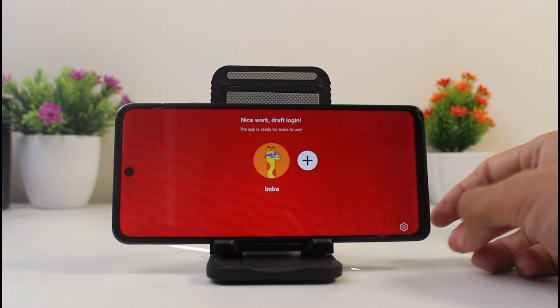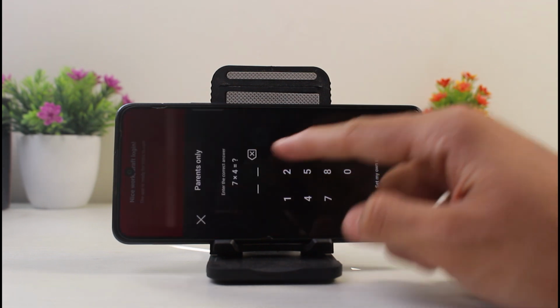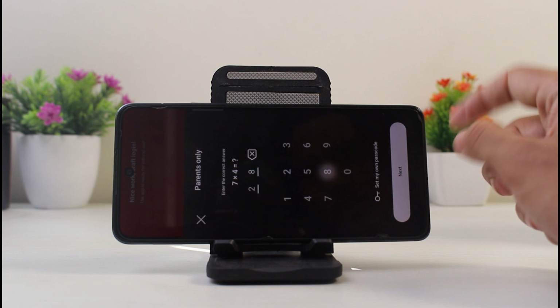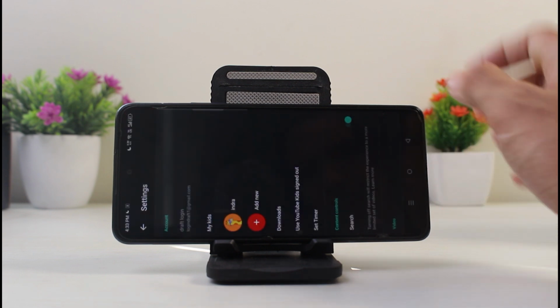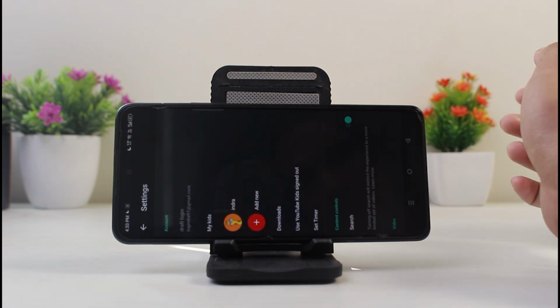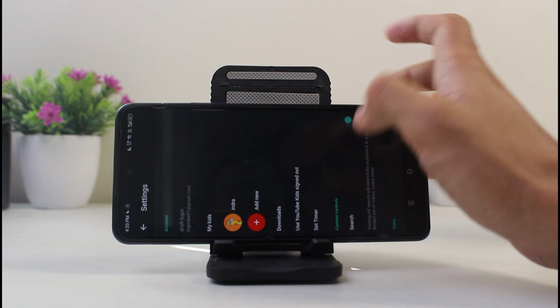You want to simply tap on this settings option over here. You want to solve this problem real quick. Tap on next, and here you'll be able to see all of your settings over here.